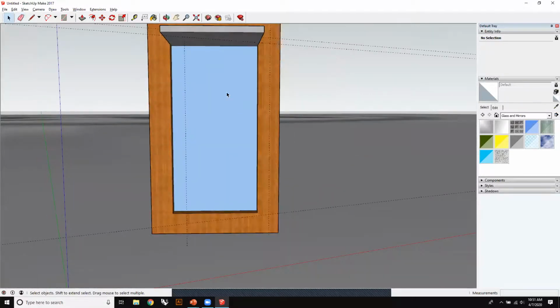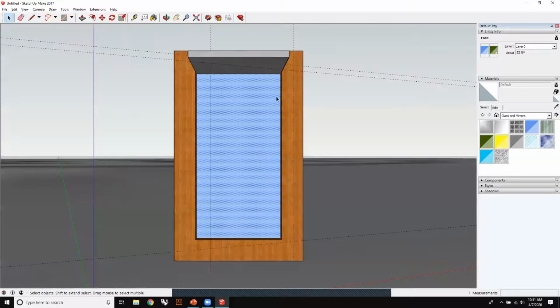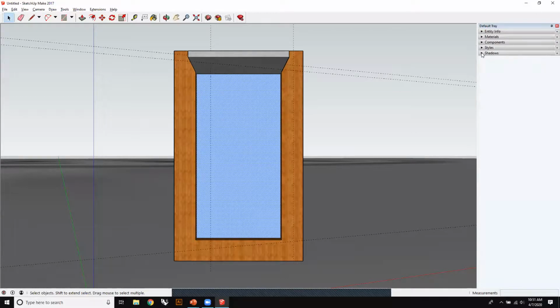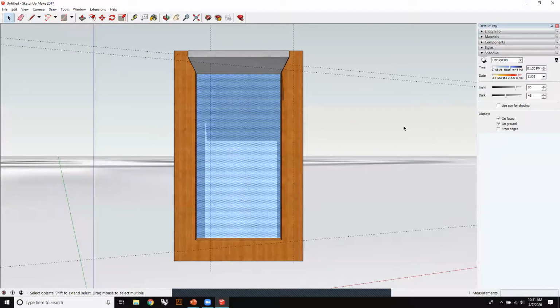So what we're going to do next is grab the window itself. If you right click, you can align view to the window, so we're looking straight at the window. And then for those PC users, we can go to the shadows here. For Mac users, you'll have to go to View and Shadows. And we'll turn those on with this little button here.